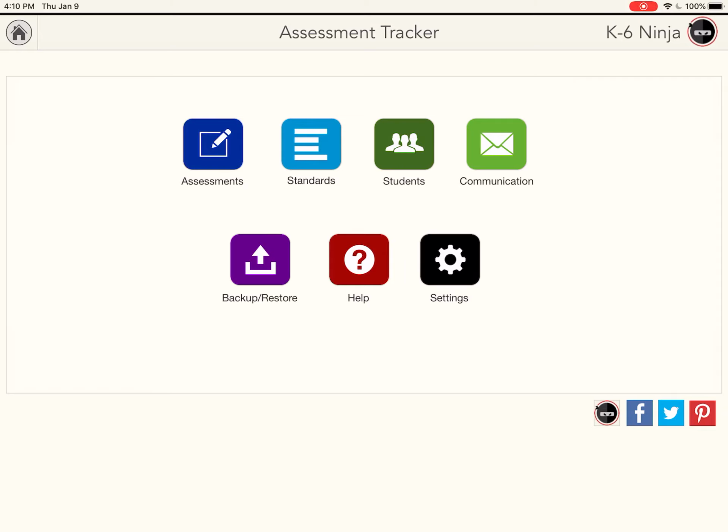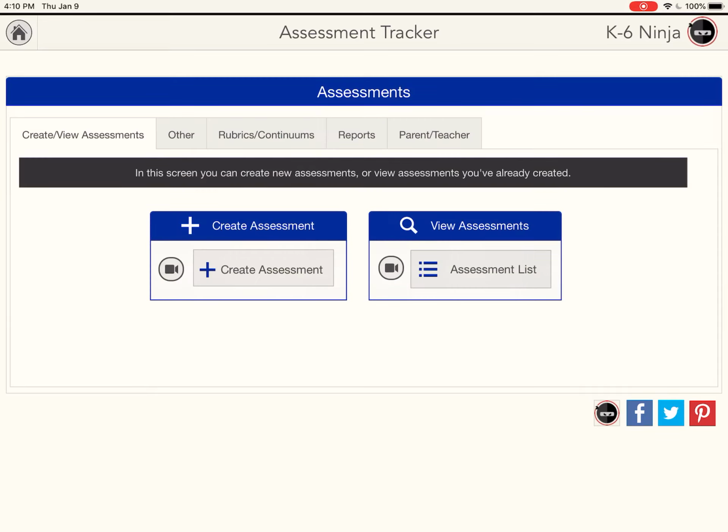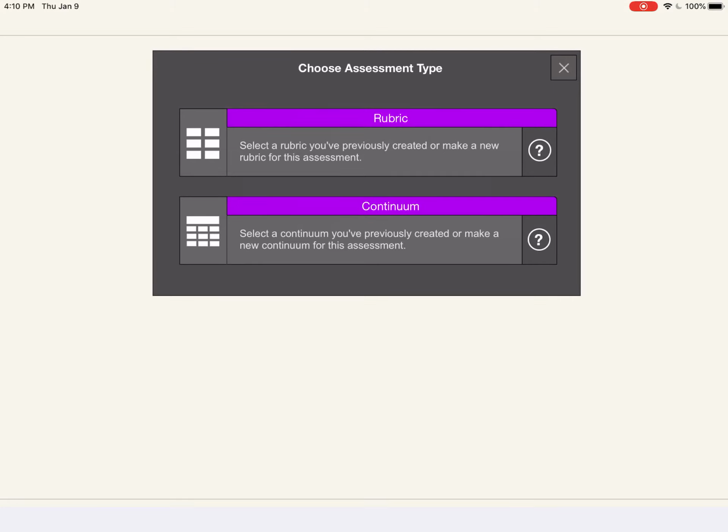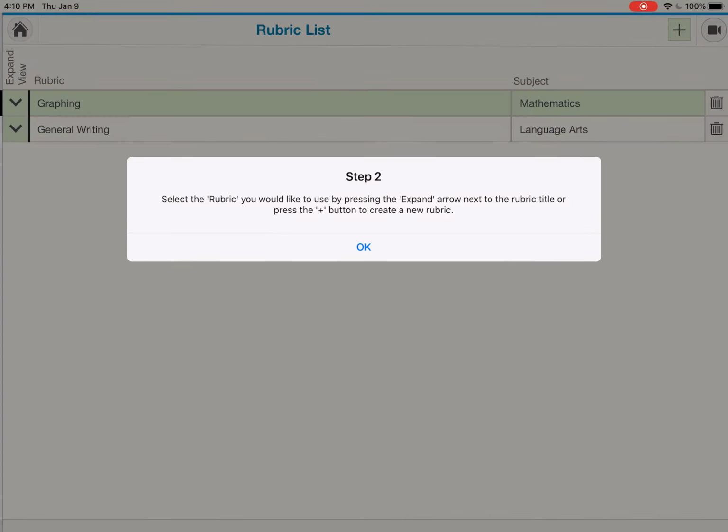Now, if you already have a rubric created and you just want to create a new assignment and attach this rubric to it, then you go to Assignments, you go to Create Assignment, and down to Rubrics or Continuums, and then you tap Rubric. It says select a rubric you previously created, or you can make a new one from here, but I'm just going to press this.